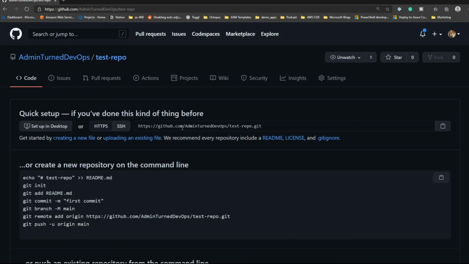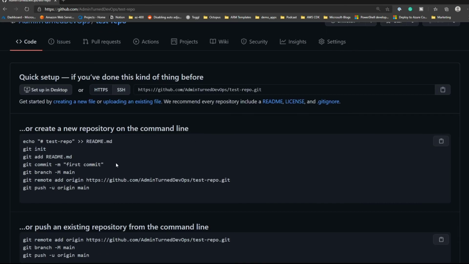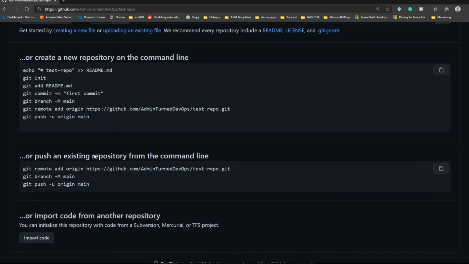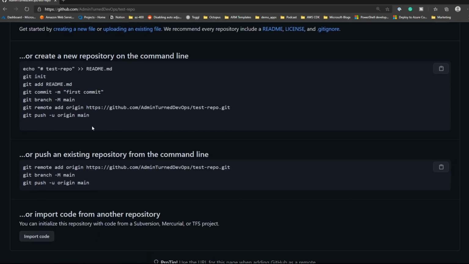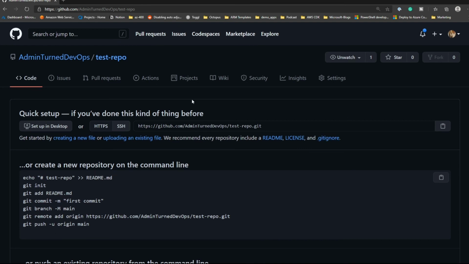And now we officially have a repository. If you look here, you can see there are instructions right off the bat on how you can initialize this new repository from the command line. But before you actually do that, you need to be able to clone that repository. To clone the repository, I'm going to go to test repo here, and right here you can see setup in a desktop, or you have an HTTPS or SSH. So if I click this copy button for HTTPS and open up my terminal, I can do a git clone and clone this repository down.